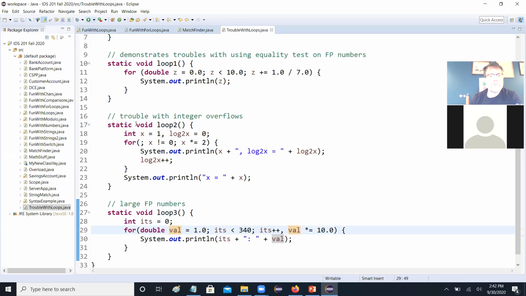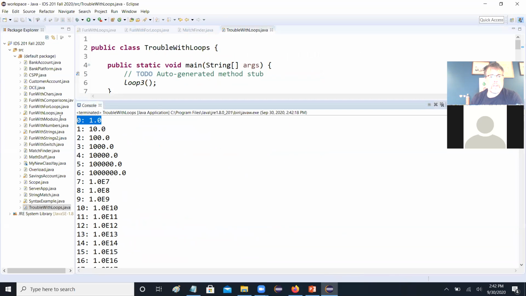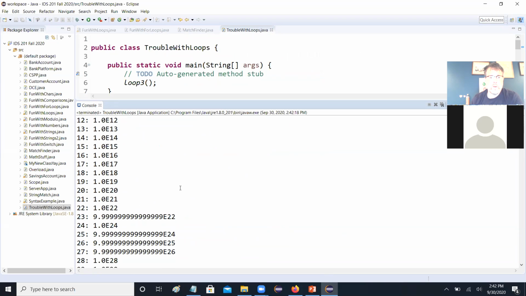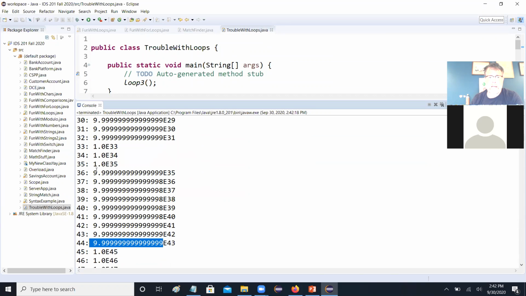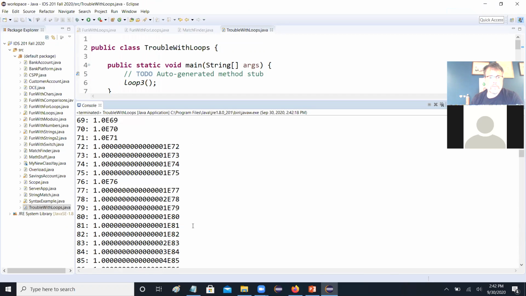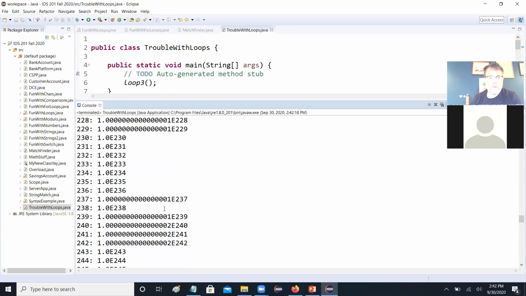Okay, we'll run this. We have loop 3, good. Initially 1 times 10 to the 0 is 1, 10 to the first is 10, 10 to the second is 100. Go on, go on, go on. And you can see even here we start to see some crazy rounding errors. So if you're looking for an exact number match, you could be off here. This one is exact, this is not.